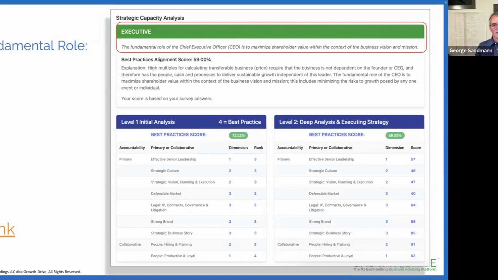There are differences of opinion. Some people say strategy is the fundamental role of the CEO. I would agree with a giant caveat. I think this is a better description. In fact, I know it's a better description.